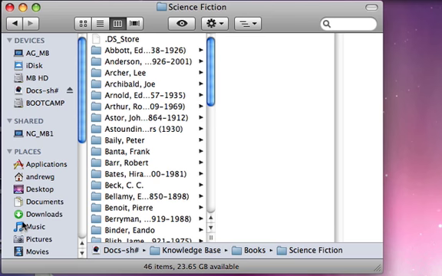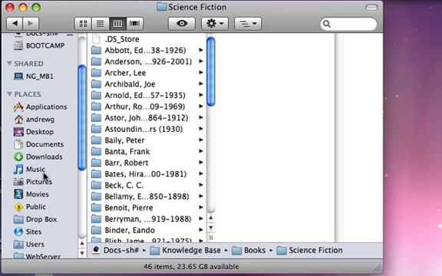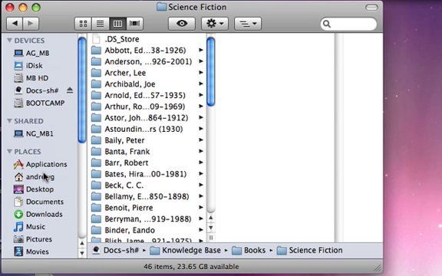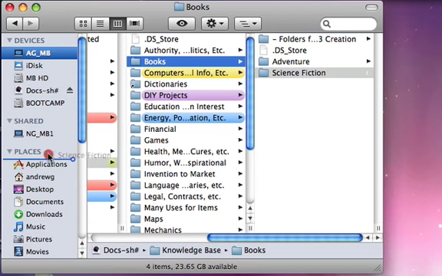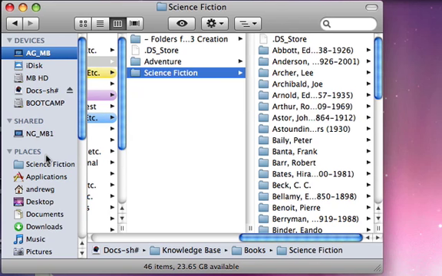Now if you do remove things from the sidebar, remember that you can put them back just as easily. For instance, once you navigate back to that spot, I'm going to command up arrow to get my hierarchy. I can grab science fiction again and place it back in the sidebar that simply.